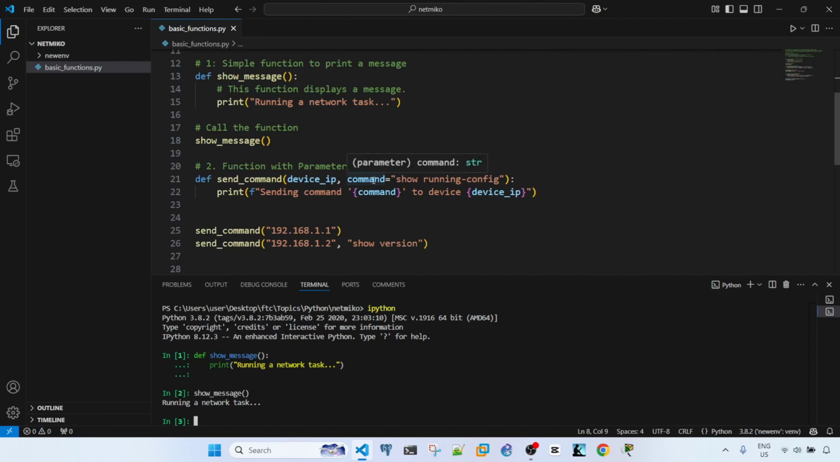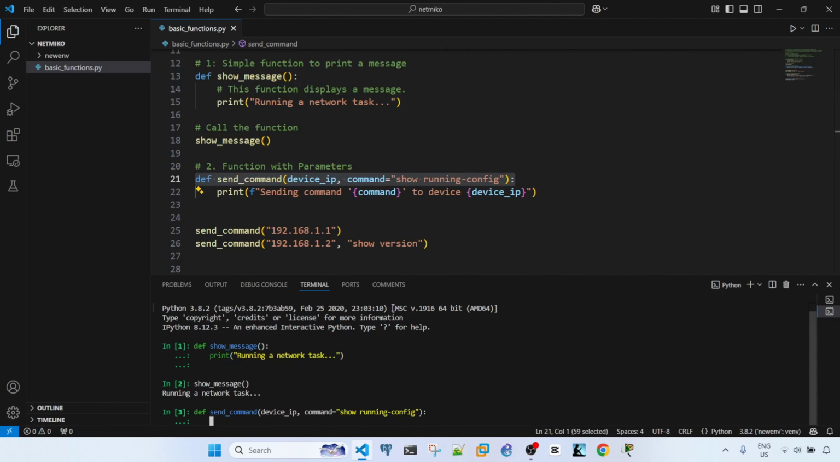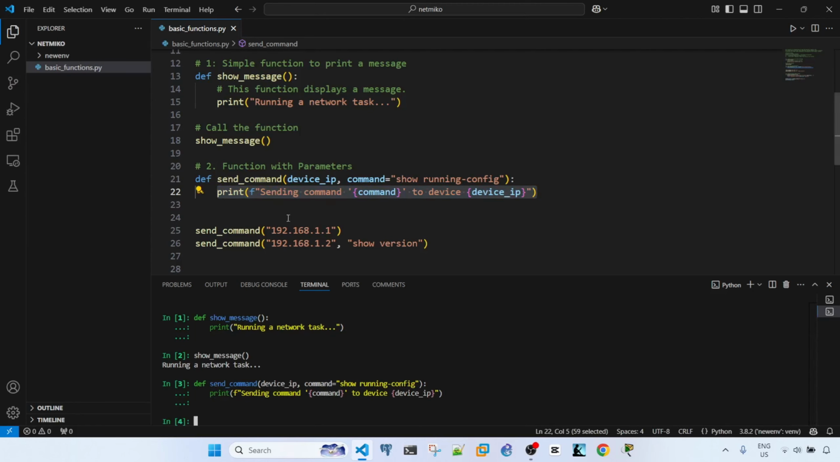Now let's talk about a function with parameters. This is how you pass in parameters. The parameters are device_ip and command, which has a default value of show running-config, and a print statement, also copy and paste this. Okay, so if I call this function and pass in an argument, which is this IP address, this is called an argument, and these here are called parameters.